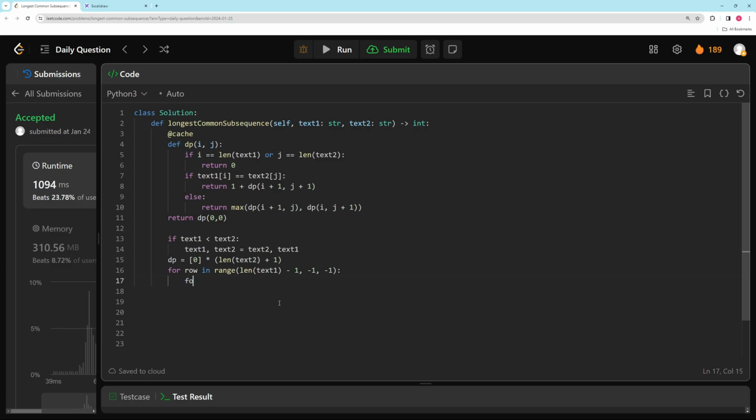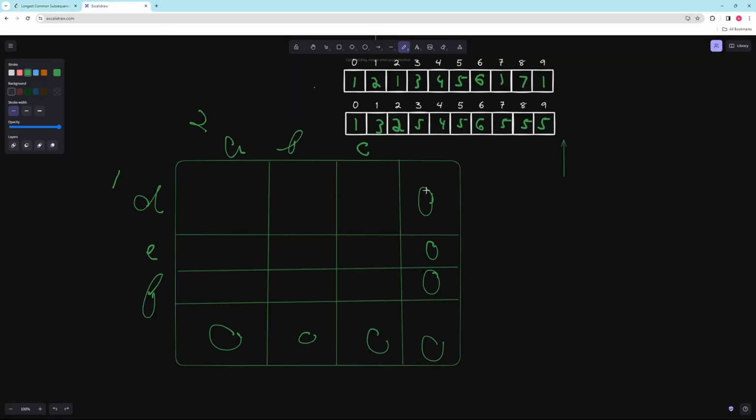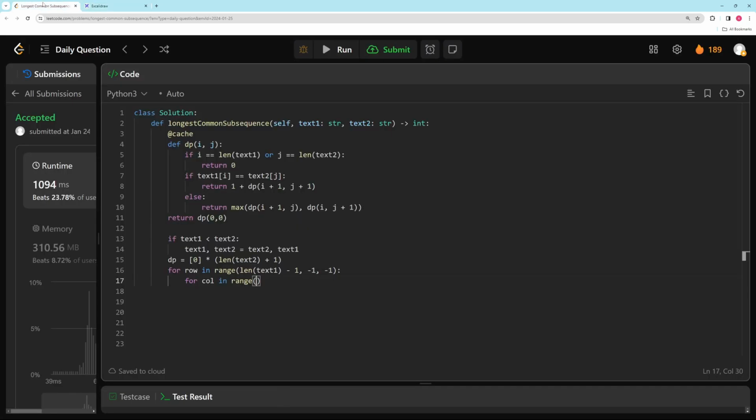And same thing for the column. So for column in range, same thing here, right? We don't need to fill these out because these will always be 0. So we need to fill out all of these for this here, which will just be like starting at this index, and this index will be length of text2 minus 1. So this is going to be length of text2 minus 1, and this will just be like this.